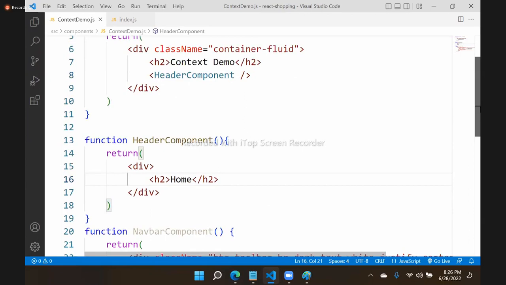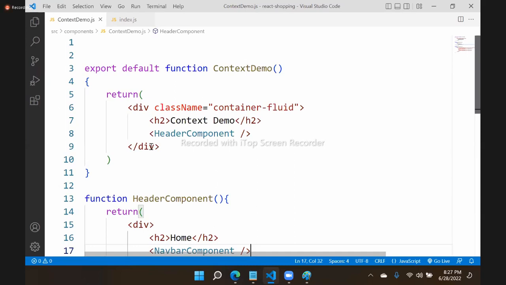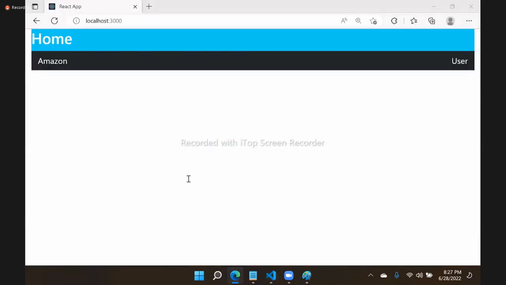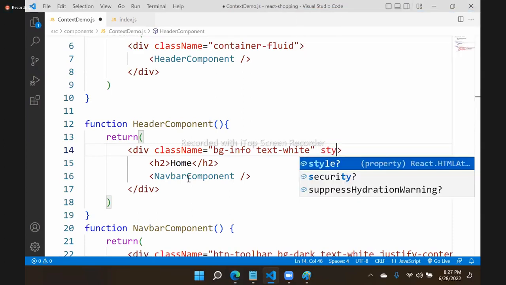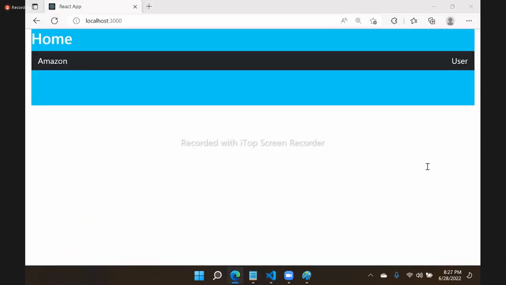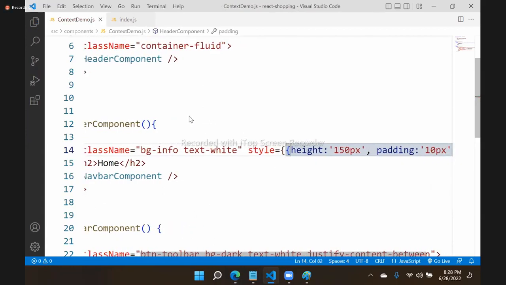So we have a header component. Let's keep this header component's class name bg-light, suppose. Or I will give bg-info text-white. It's fine. And for the height, I will give a style of some 150 pixels, so that I can clearly show the component. That looks enough. Here I will also give padding of some 10 pixels, some space that looks better.